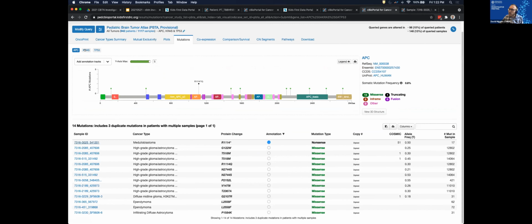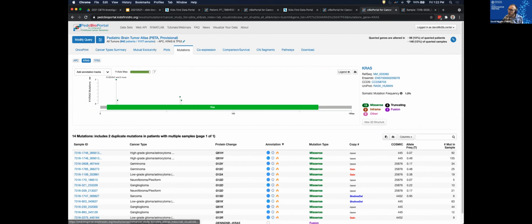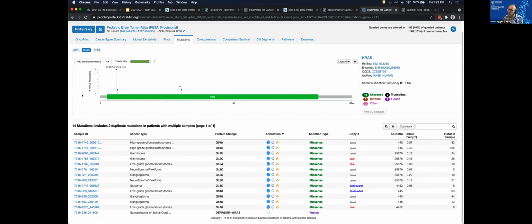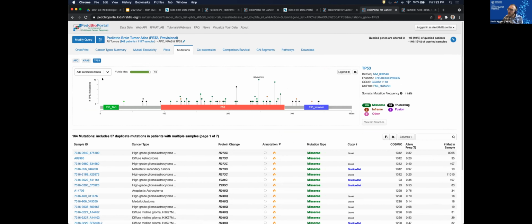So we can do this across multiple genes. We can also look at KRAS as well. And so here's our RAS domain, and here are the different mutations that are found in KRAS, and then TP53, where we have lots of different mutations that are present.